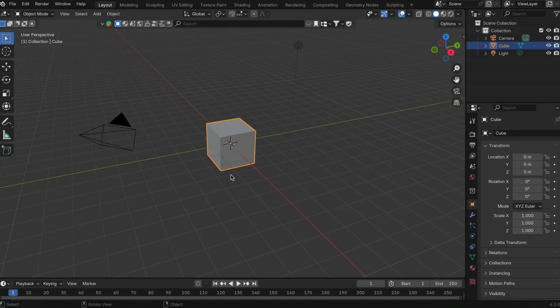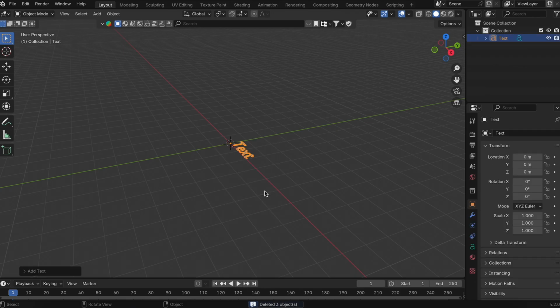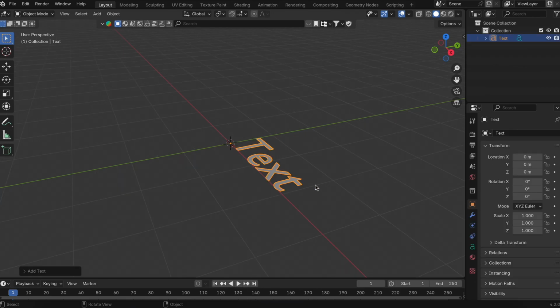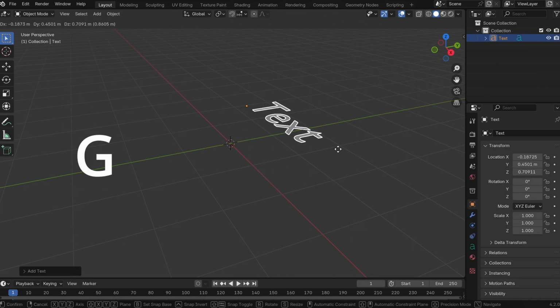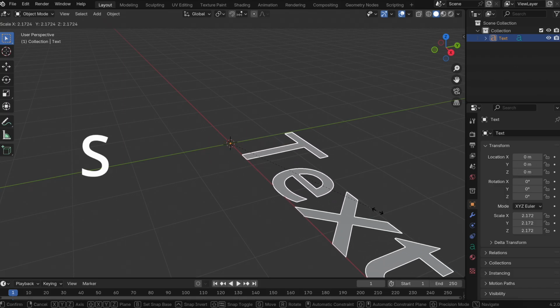Hello everyone, this tutorial is an overview of everything I've learned about 3D text in Blender. In Blender, text is an object type. I'll add a text by pressing Shift A and choosing the object type text. You can move, scale, and rotate the text using the shortcuts G, S, and R.